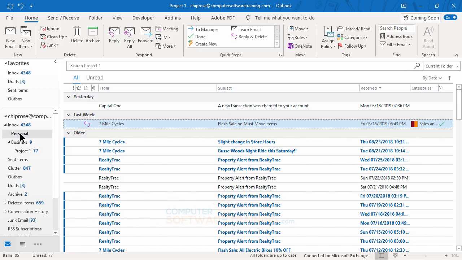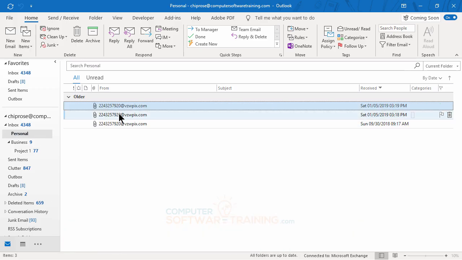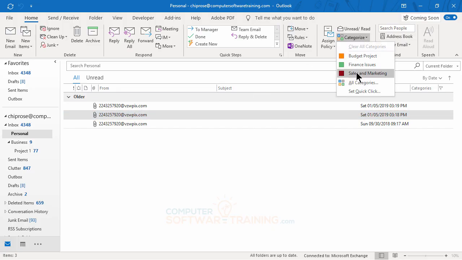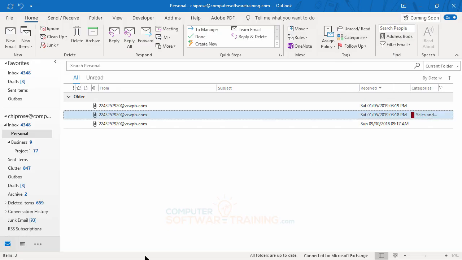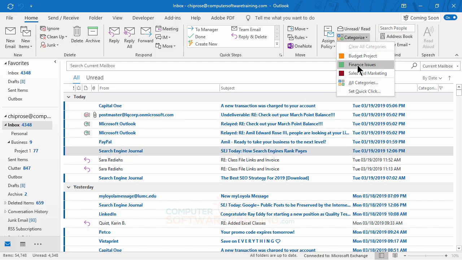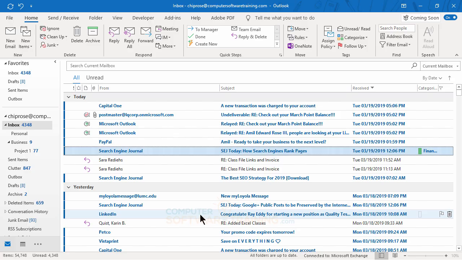Then I'll go over here to personal, and I'll take this one here. It's garbage, but we'll pretend it's something. We'll go to categorize and tell it that's sales and marketing. Then we can go to our inbox, and maybe we'll take this one and categorize that as finance. So, pretty neat. Even though most of them are in their own respective folders, we also have another categorical system for them to be brought up in.